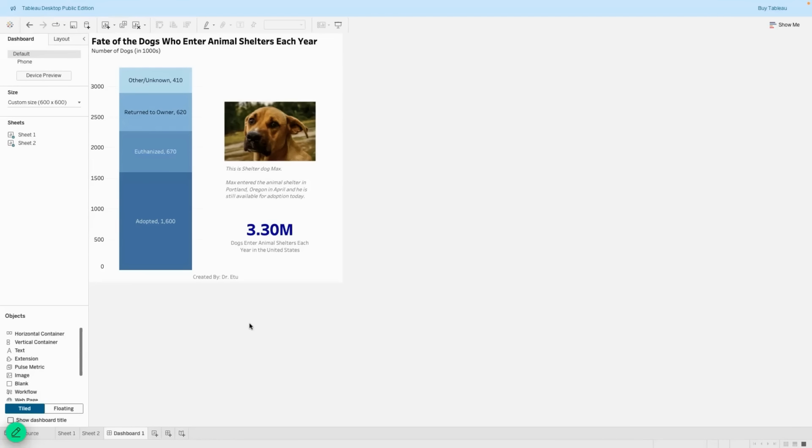Okay. So this here is our stacked column chart. We've been able to create it. We've shown all the different categories: adopted, euthanized, returned to owner, other/unknown. And then we'll show a picture of an actual shelter dog named Max, as well as a band that shows the total number of dogs that enter animal shelters each year.